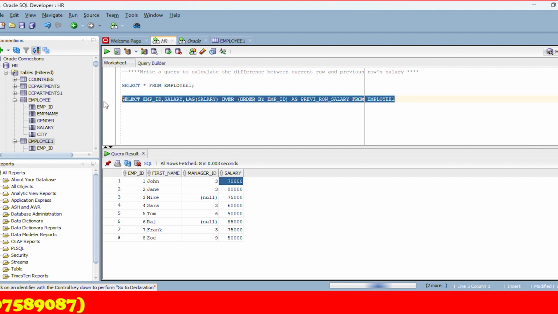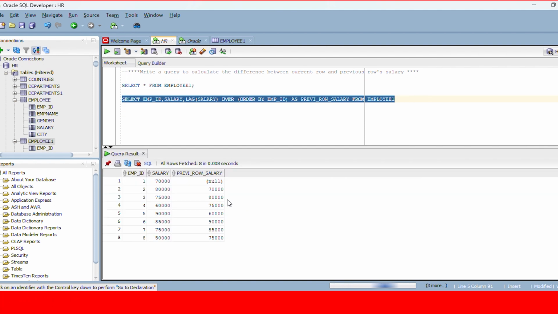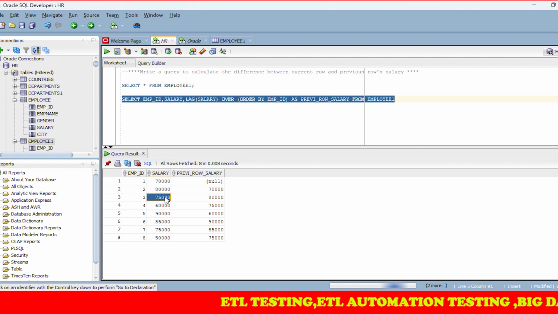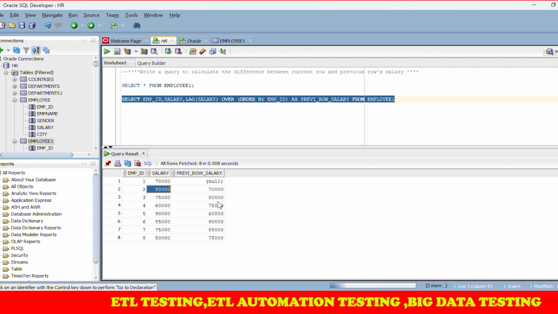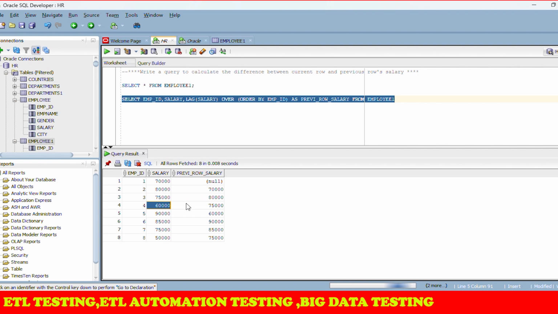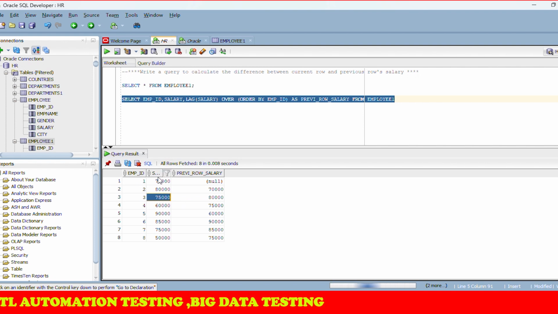Okay, so let's just find out the salary and the previous row salary. For the first salary it will always be null. Then for 80,000 the previous row salary is 70,000. For 75,000 it will be 80,000. Then for 60,000 it is 75,000. So for every current salary it will take the previous row salary.